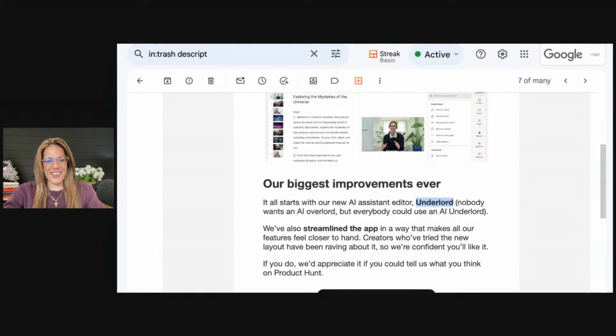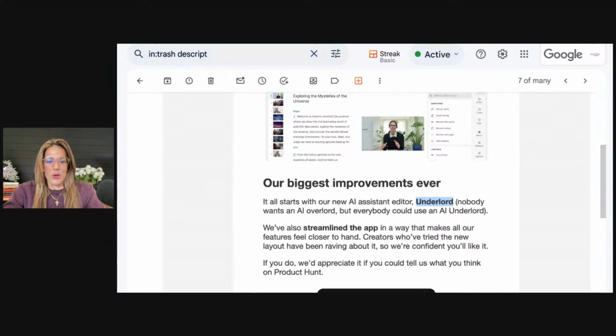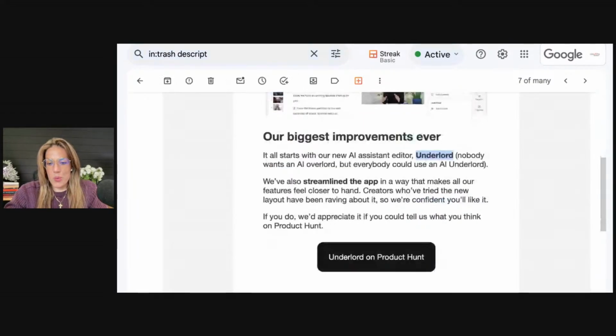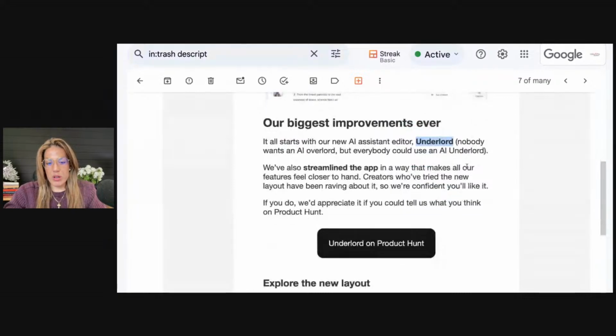Very interesting name choice, but we won't go there. Nobody wants an AI overlord, but everyone could use an AI underlord. Like, why couldn't they just call it AI bestie or AI guardian angel or something positive? But we won't go there. We've also streamlined the app in a way that makes all of our features feel closer to hand. Well, we'll see about that.